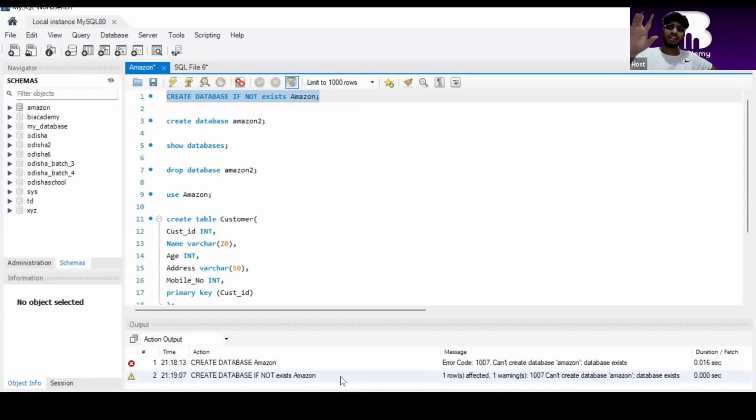So it is one and the same. One is an error, the second one is a warning. Few people don't like errors, so that's why warning is better for them. So you can choose if not exists wherever you want. Create database if not exists database name. Create table if not exists table name. Like this. Okay? Are you understanding? Are you guys understanding? Yes, sir.